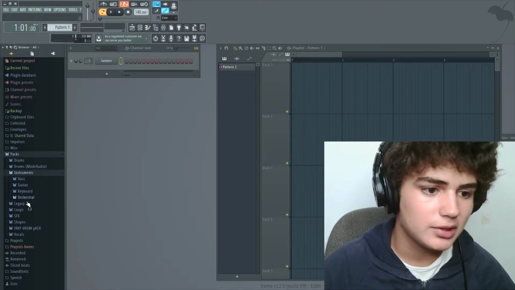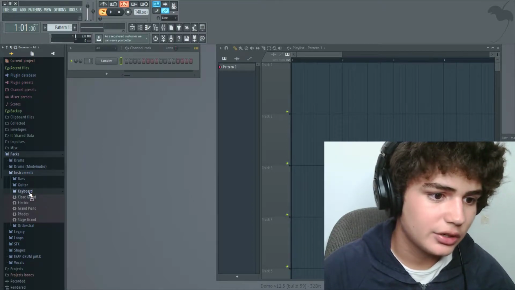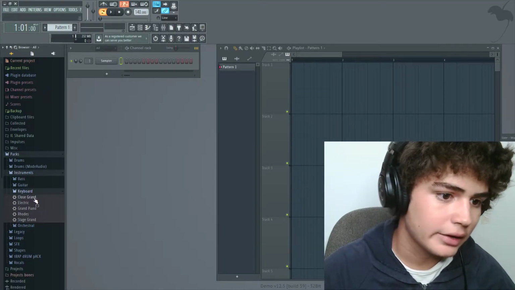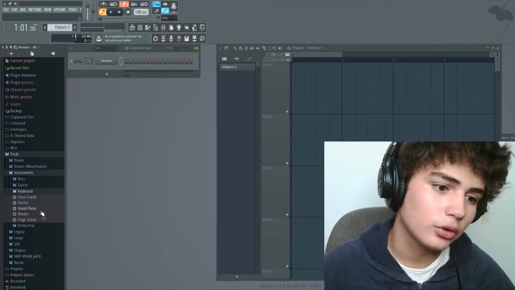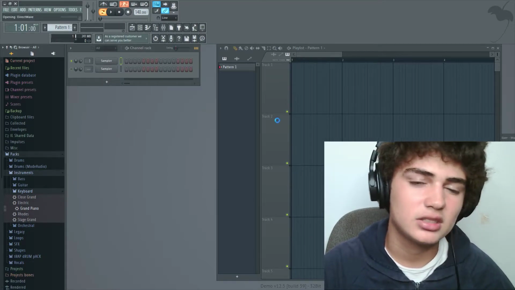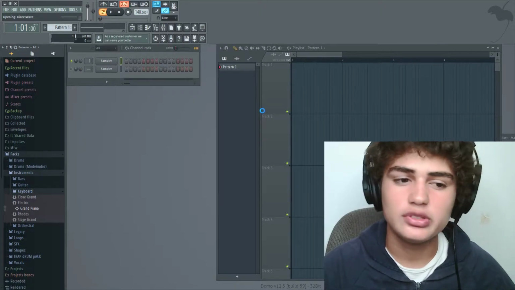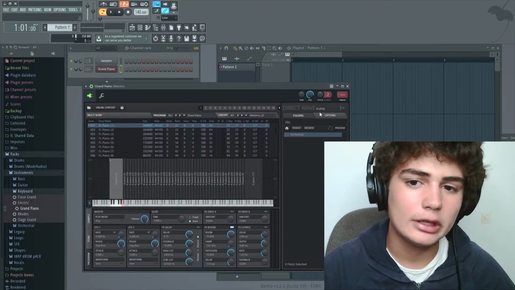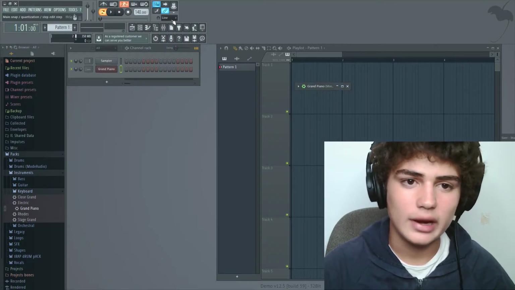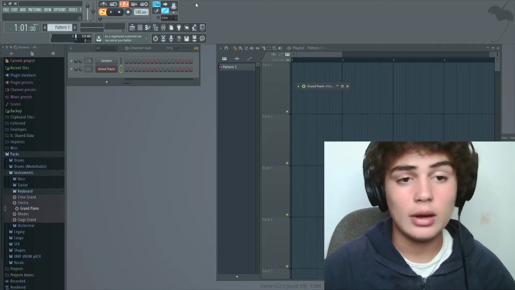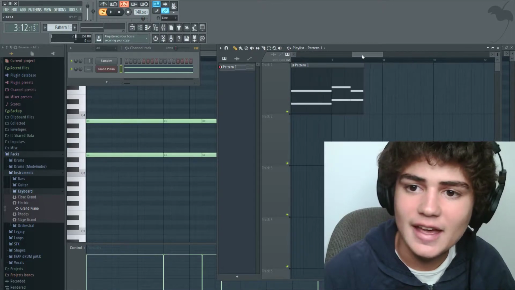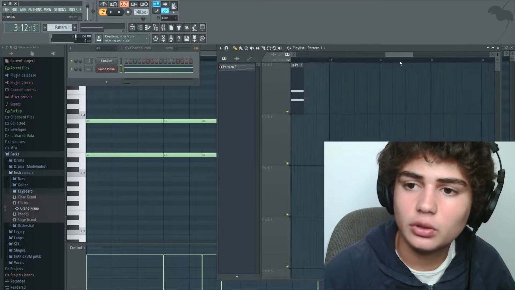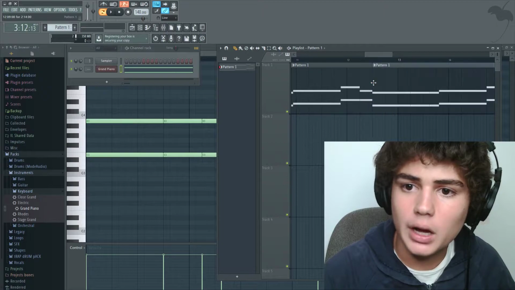So let's go to instruments real quick here. Now let's go to keyboard, select that, and I'm not sure if I'm gonna choose the closed grand or the grand piano. I think I'll go with the grand piano just because I haven't really used that much. I mostly always use the closed grand, so we're gonna be using the grand piano. Okay, so it took a while, but I figured it out. I don't know why it took so long. It shouldn't have.